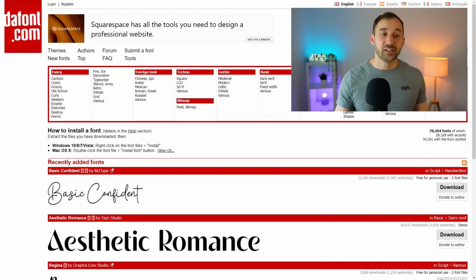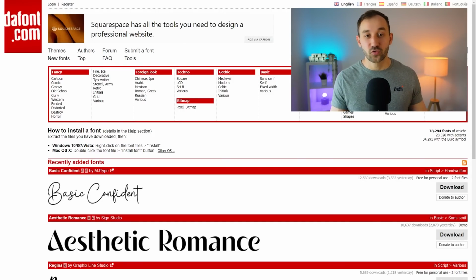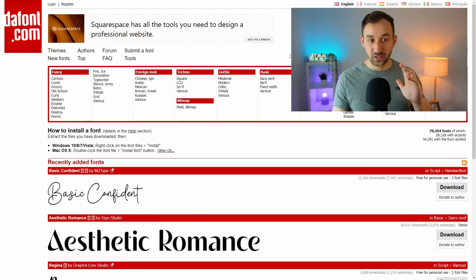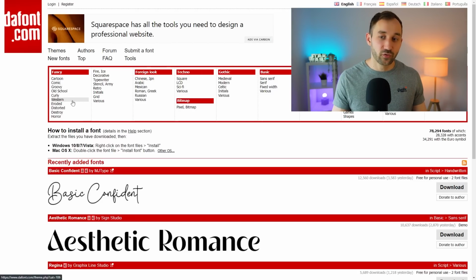Resource number 4 is dafont.com, and this is one of my go-to websites when it comes to finding free fonts. I use this a lot, especially in the beginning of my print on demand journey. And yeah, so a few ways to use this site.